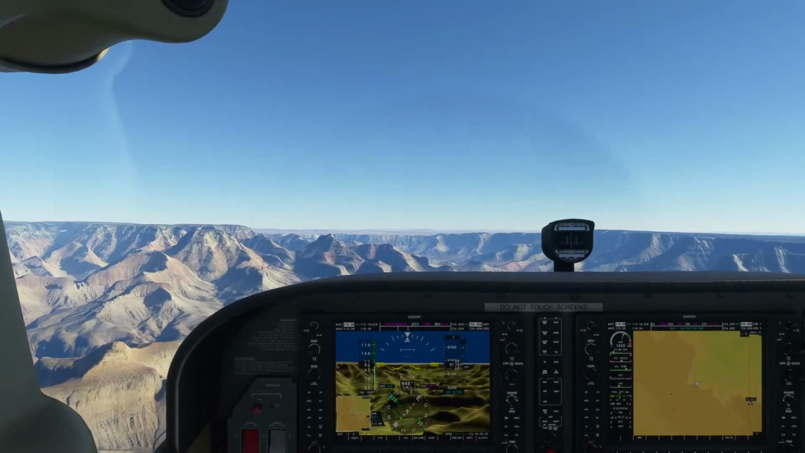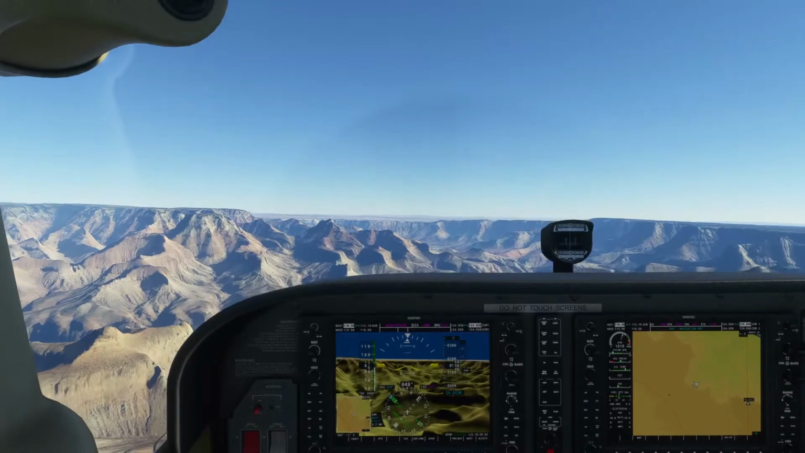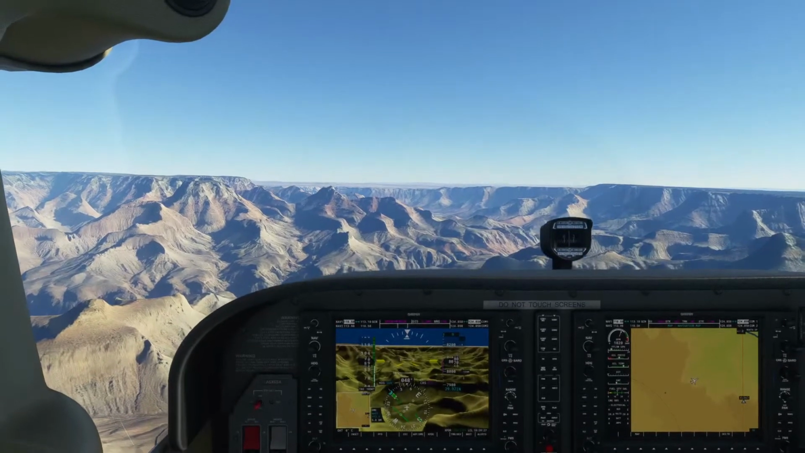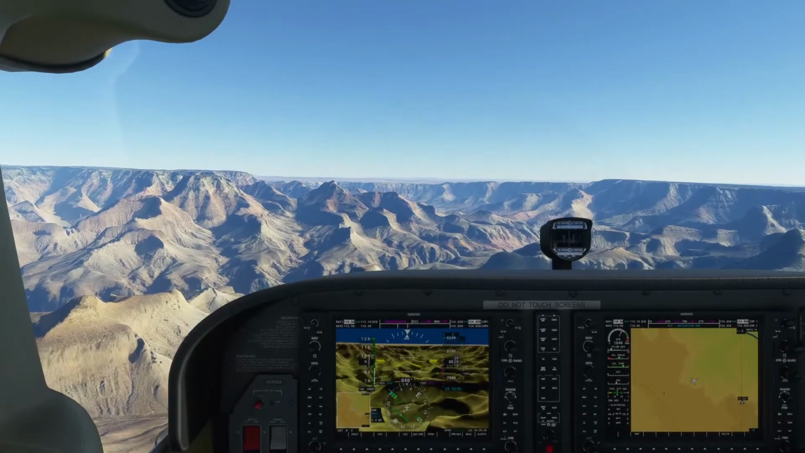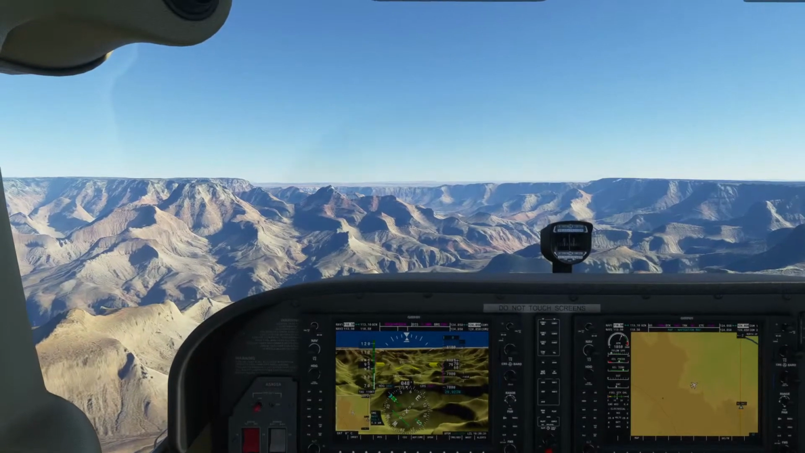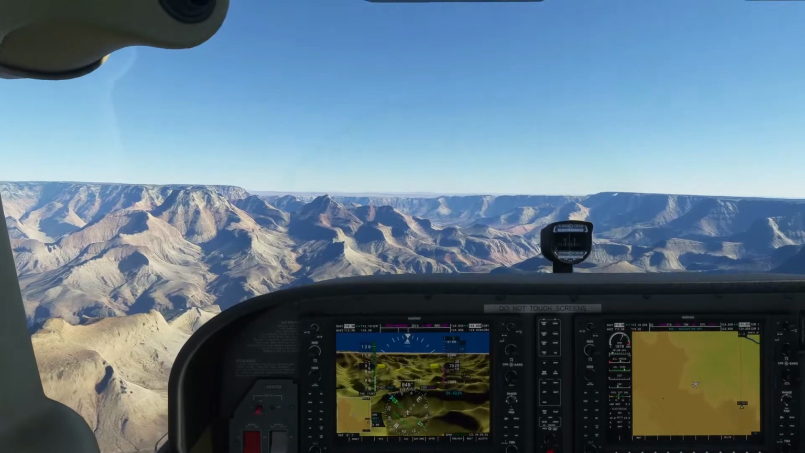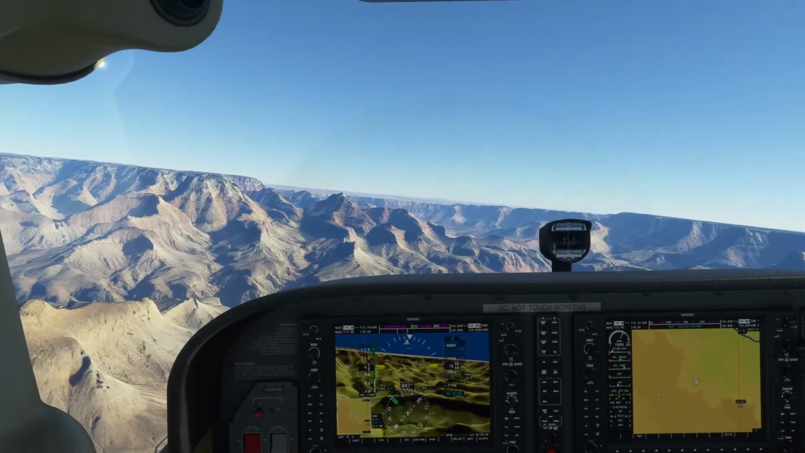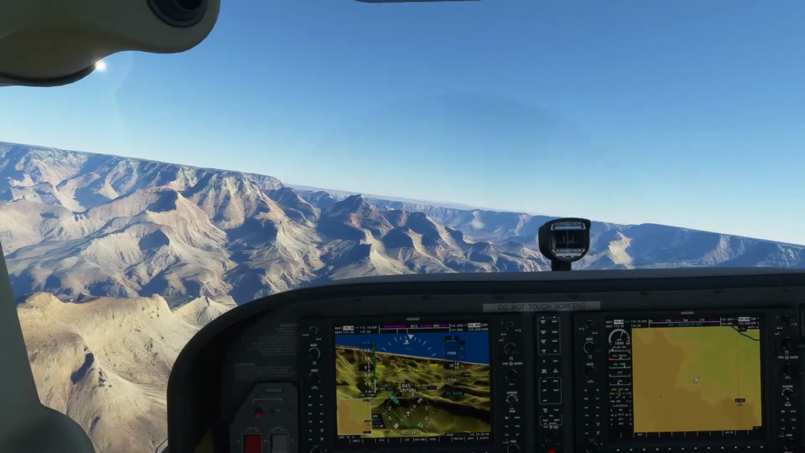Experiencing a little turbulence here. Also reducing power with intent to nose down and go into the canyon a little bit more. Can't see much. I'm using the G1000 also for a little guidance there on what's below me.